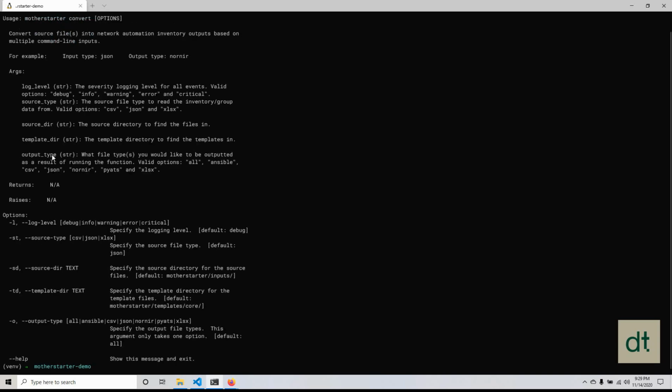Okay, now we'll jump back over to the command line. And firstly, what we'll do to refresh everyone's memory is have a look at the help menu. So in here, we can see everything that we can set from the command line.